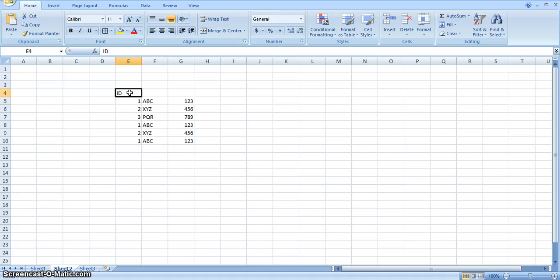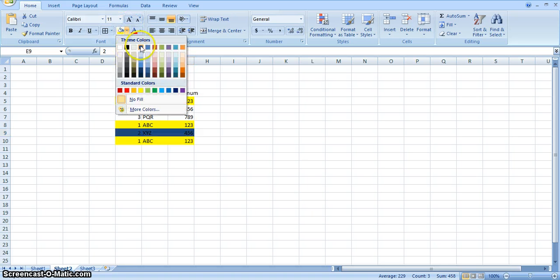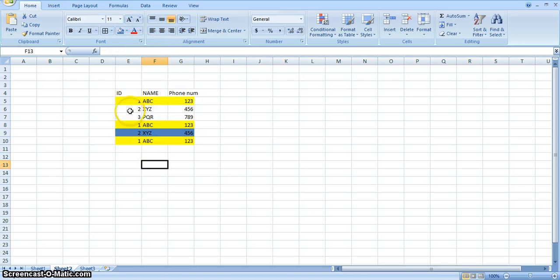This is ID, this is name, this is phone number. Let's assume here, if we look into this data, 1 ABC 1 to 3, this record exists 3 times, so it has 3 duplicate records, and ID 2 has 2 duplicate records, and we have only a single record with no duplicates, that is ID 3.